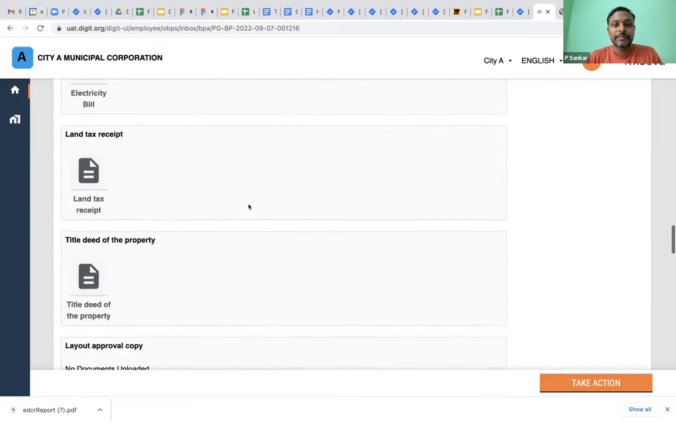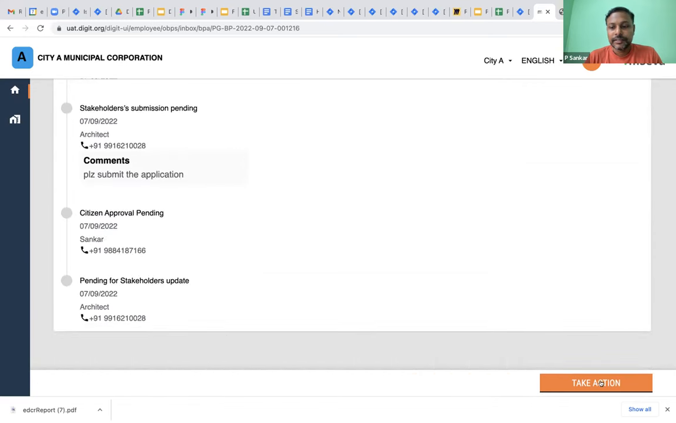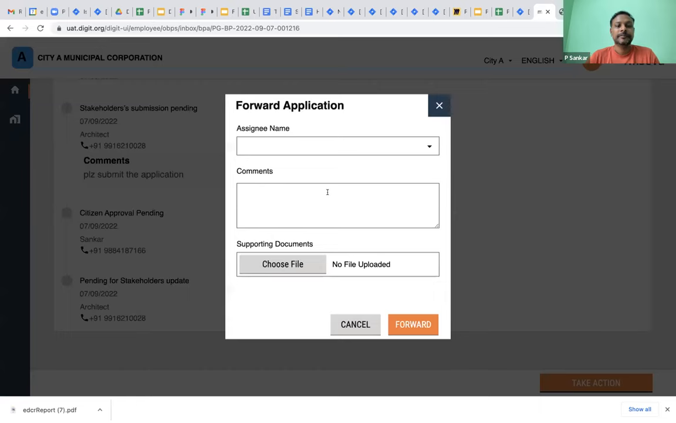And the rest of the information is populated from the application. And now the user can forward it to the next level officer, or send it back to the citizen for more info, or revoke the permit based on the findings from the field inspection.